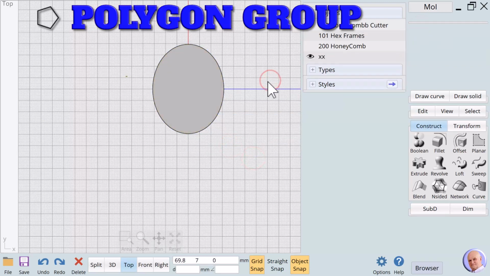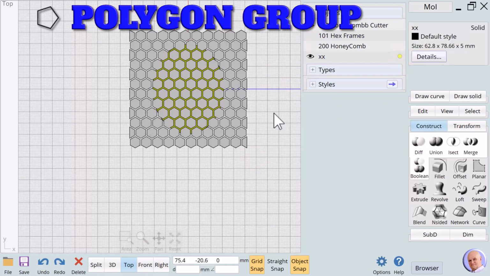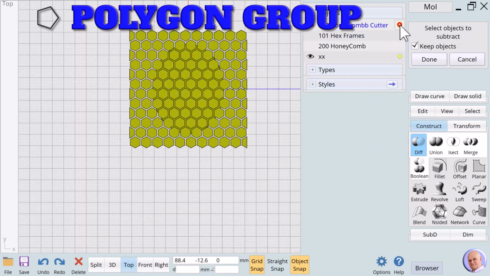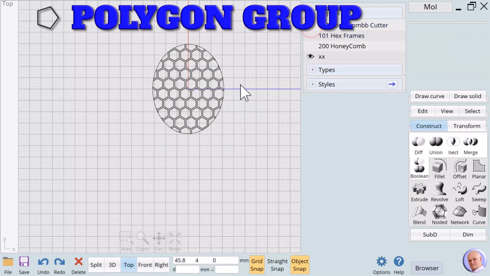We just want to have a name that we can create. So we take XX, we take our honeycomb cutter. We'll select our X shape, and then we'll say Boolean diff and select honeycomb cutter and say done. And now we'll turn off our honeycomb cutter, and there we have our honeycomb shape.